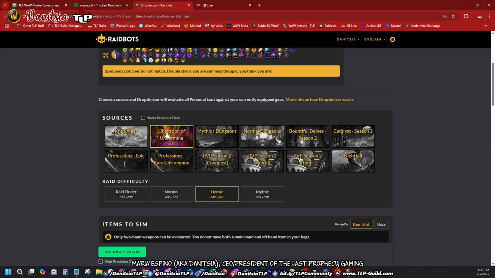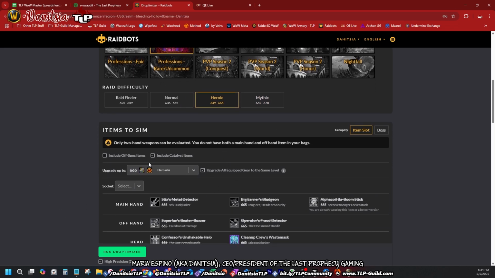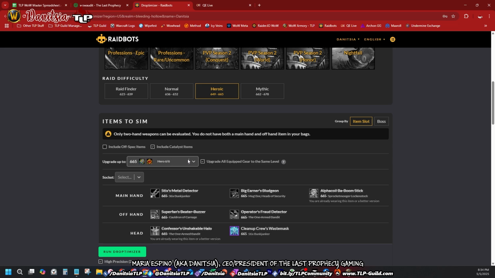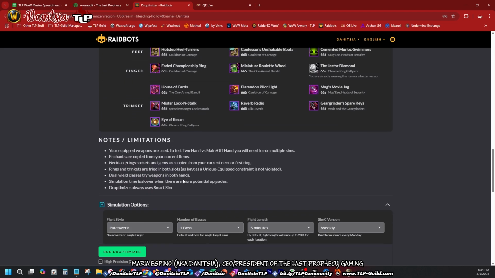You're going to click on Liberation of Undermine. You're going to click on either Heroic or Mythic. I'm going to do Heroic first. And then I'm going to come down here and say, upgrade this to 6 of 6. And I want to make sure that this right here is checked. We want to make sure that's checked. And then we're going to go down below.